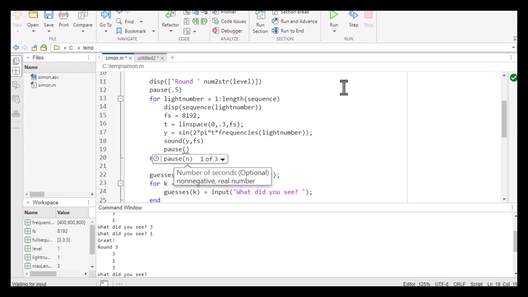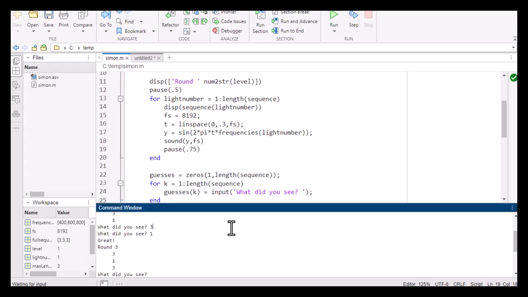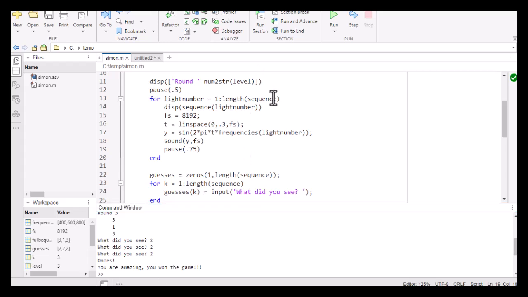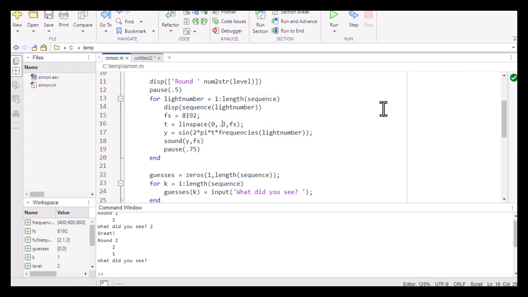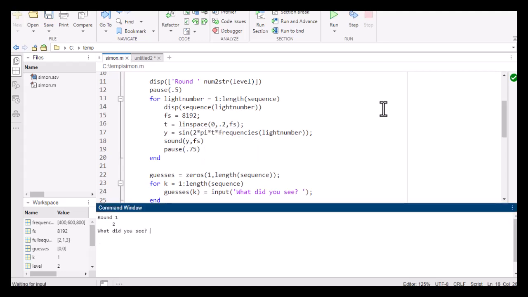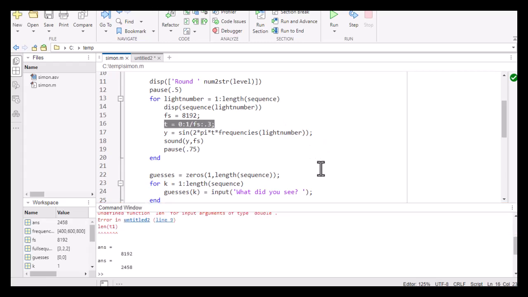So let me pause for 0.75 seconds. I'm gonna get out of this. 222. Oops, you were amazing. You won the game. That was dumb. Oh man, they're still overlapping. Okay, maybe I'll make this shorter. Whoa. Okay, I've got to remember how to do this. Hold on. Okay, I see what happened.